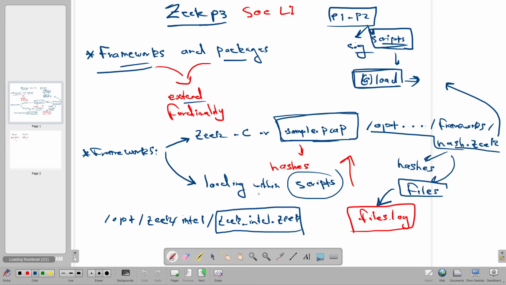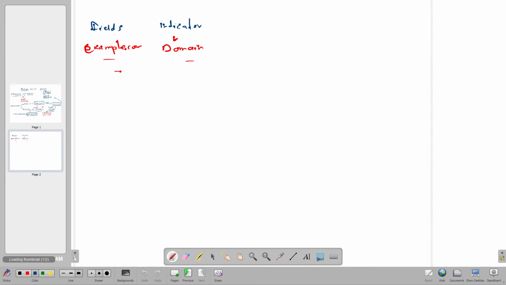And then when we have the framework ready, you can call it again inside a script or using the command line. Now we talked about frameworks. We're going to take a practical scenario after we finish this part. But now let's jump to the packages. So, Zeek packages.